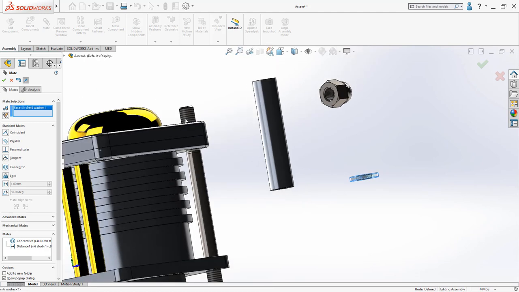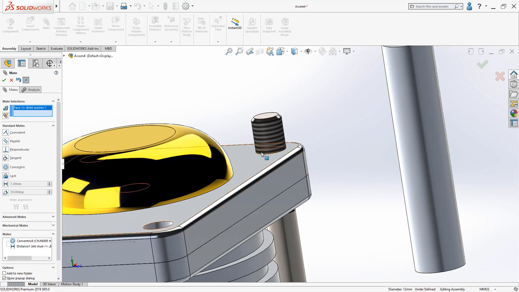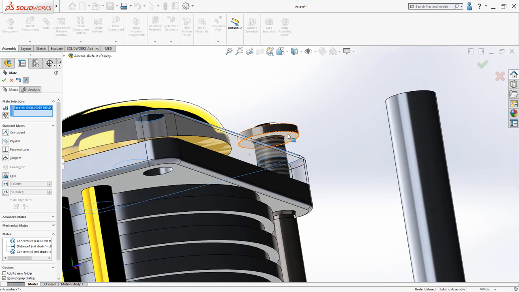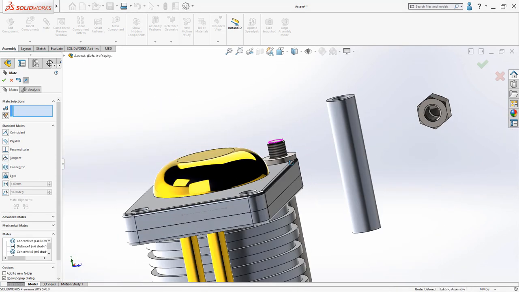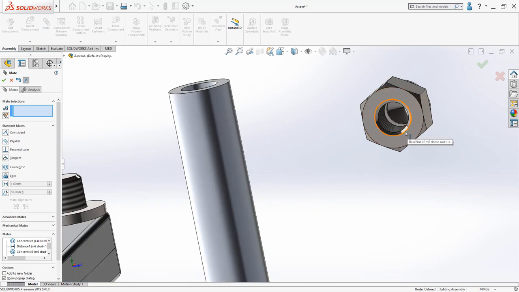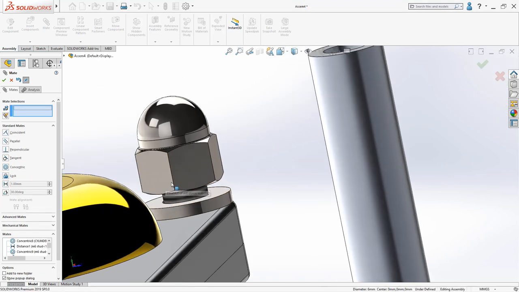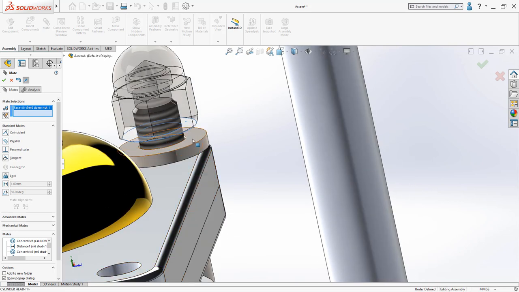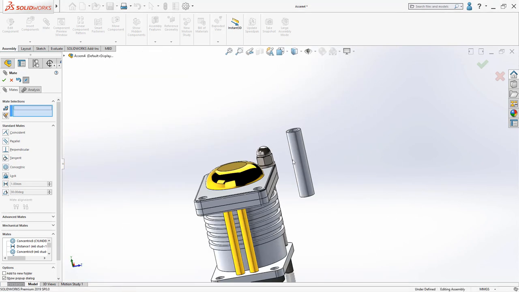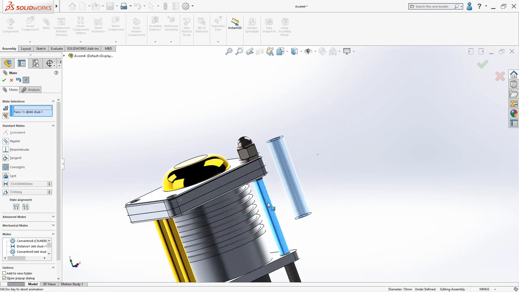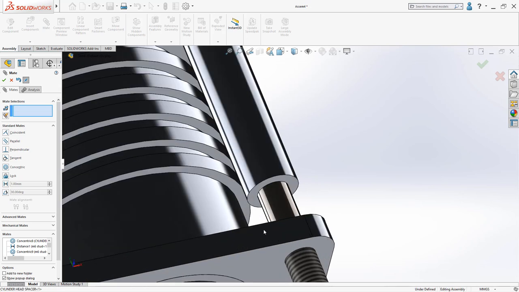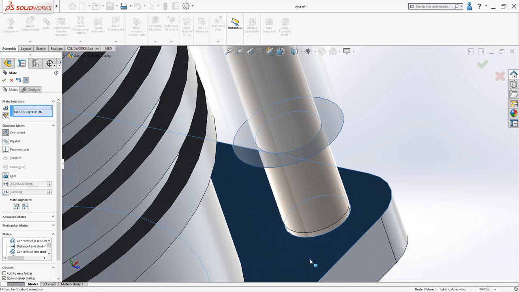Click on the washer. Click on this circular edge. Click on this plane, click on this plane to create a coincident relation. Click on the outer circular edge of the nut, and click on the cylindrical face of the washer. Click OK. Now these planes should be coincident. Now let's create concentric relation between these two parts and the coincident relation between this face here and this face.